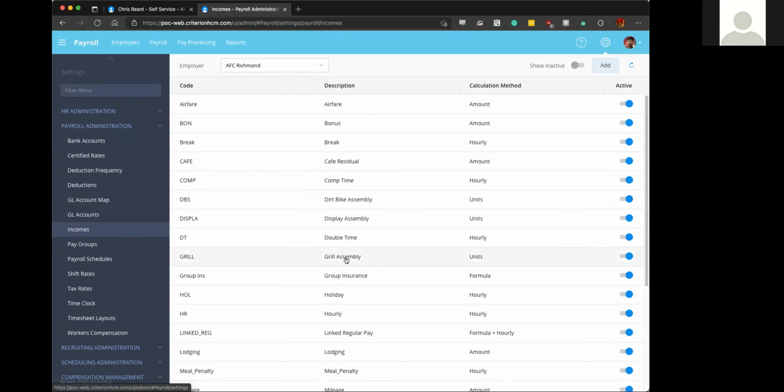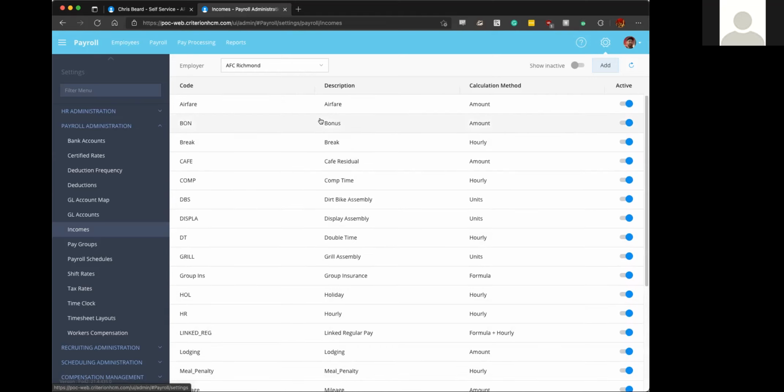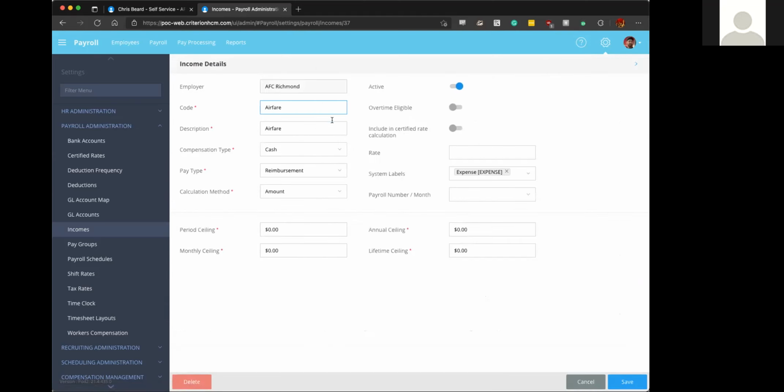I have one called airfare, another one further down called lodging. There's mileage and parking. And let me show you what this looks like. You could call them anything you like. The code and description, they could be the same. Some people like to have codes here, maybe as abbreviation or numbers or something. That is totally optional. You'll see code and description. The employee is going to see this description when they actually go to do the expense report. So you want to make sure the description is descriptive of what they're doing.